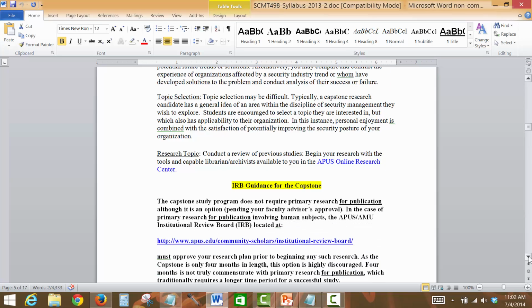Topic selection. Go ahead and read that. You want to make something that's typically picking a topic for large research projects. Some people get a little nervous. Is it worthy? Is there enough information out there? So take the time, think about it, dwell on it, talk to other people.